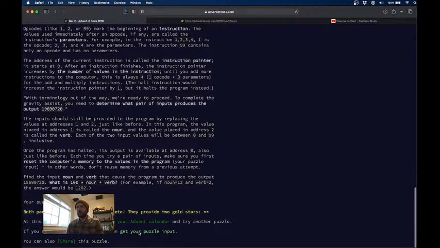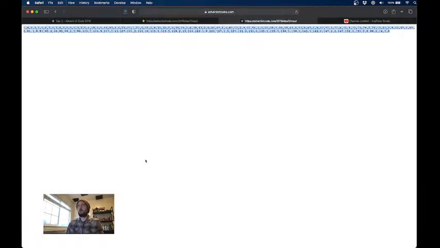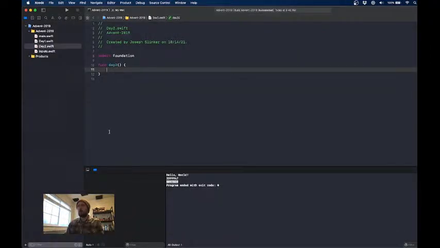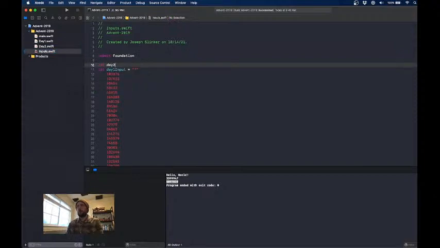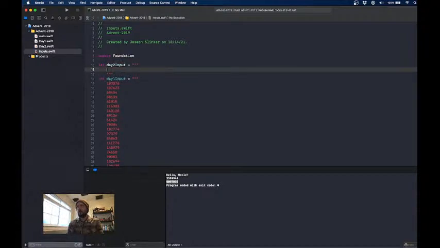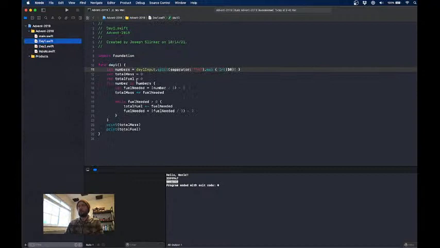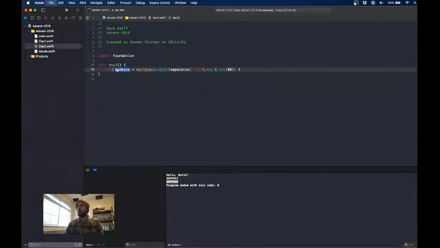So let's get our puzzle input first. Cool, so this time we're going to split on a comma. So we're going to go let day 2 input equals that. Cool, and we're going to turn these into integers just the same way. So we can actually just copy this, except we actually want this to be a var because we're going to be overwriting opcodes here. And the separator is now a comma instead of a new line. Easy enough.